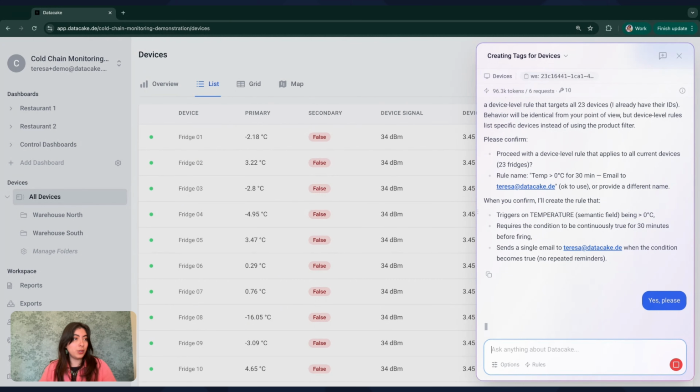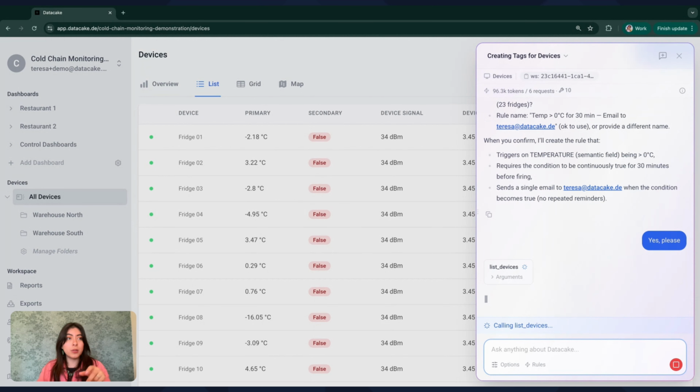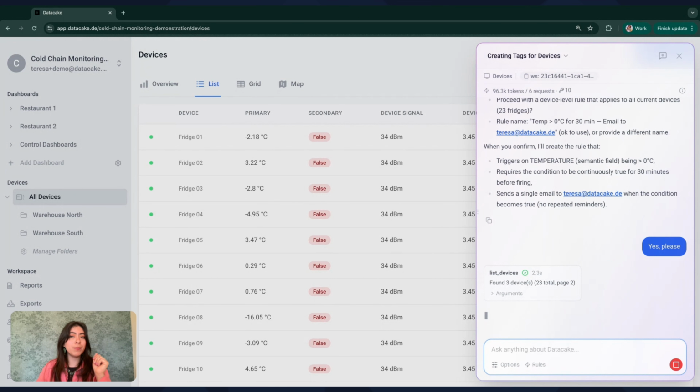Of course, you can let the agent know if you want to change any of these conditions that you said before. If you realize, I'm not sure, I would love the rule name to be a different one, or I would like to have more email recipients, or maybe if the temperature stays above or under a certain limit for a longer period of time, for example. So now we are waiting, and the agent is listing the devices. It will make sure that the rule is created with the conditions that we have given it. So let's wait for a minute.